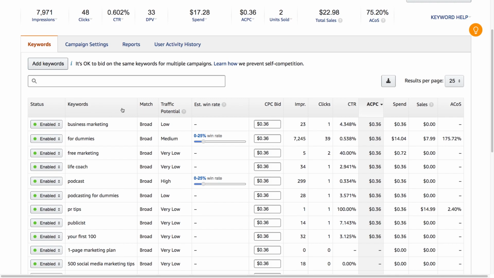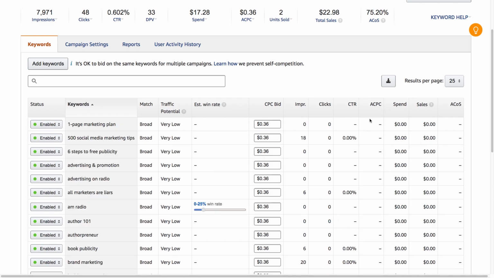The way that I like to look at these costs and performance is, I don't want to spend time paying attention to keywords that aren't really doing anything, like "one-page marketing plan," that keyword phrase. It has made 0 impressions, 0 clicks, no sales. So I don't even bother paying attention to that.